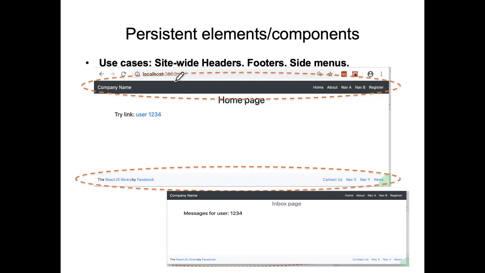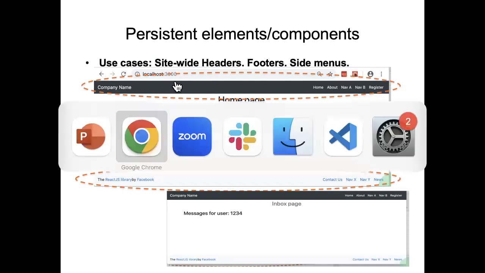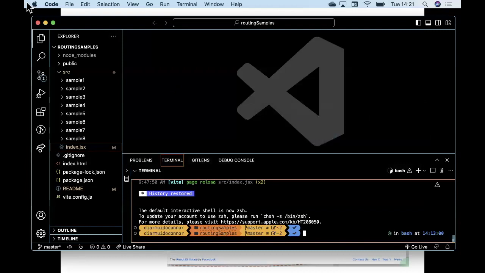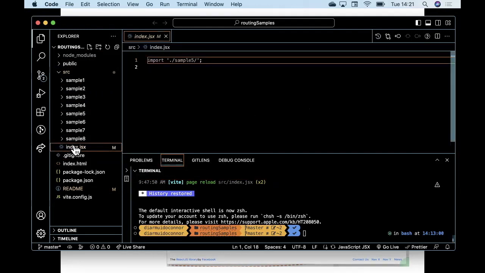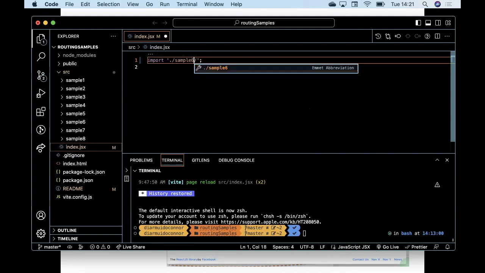Now, going back to our routing samples from 2 weeks ago, this is sample 6. If I go over to my VS Code, I've loaded in the archive already. So you know the drill now. I have to go into the index.jsx and change it to sample 6, as I said. And I'll start up my development server.